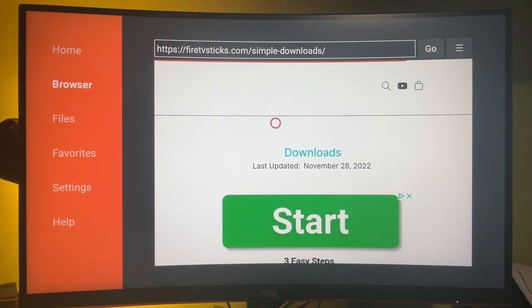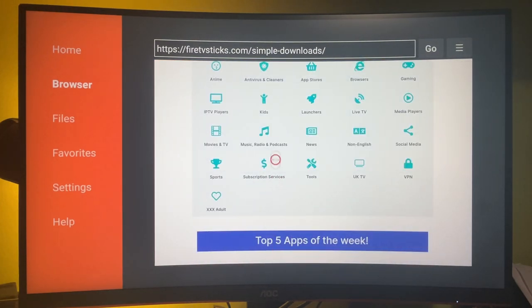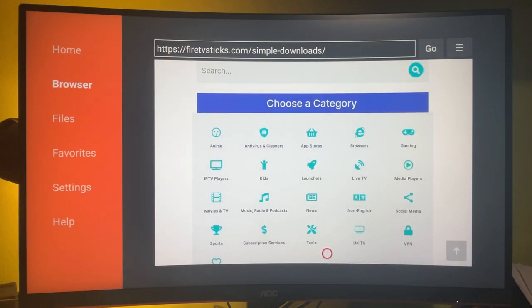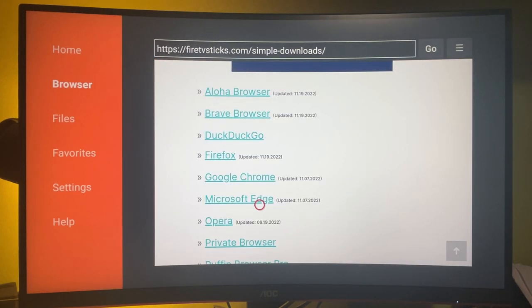So as you can see, the page is loading. We have to scroll down a bit. And there you see different categories of the apps. So what we are looking for here is the browsers category, select it, and here you'll see various browsers for your Fire Stick, such as Firefox, Google Chrome, Microsoft Edge, Opera, and other browsers. But as we are looking for Firefox today, we do select the Firefox one.